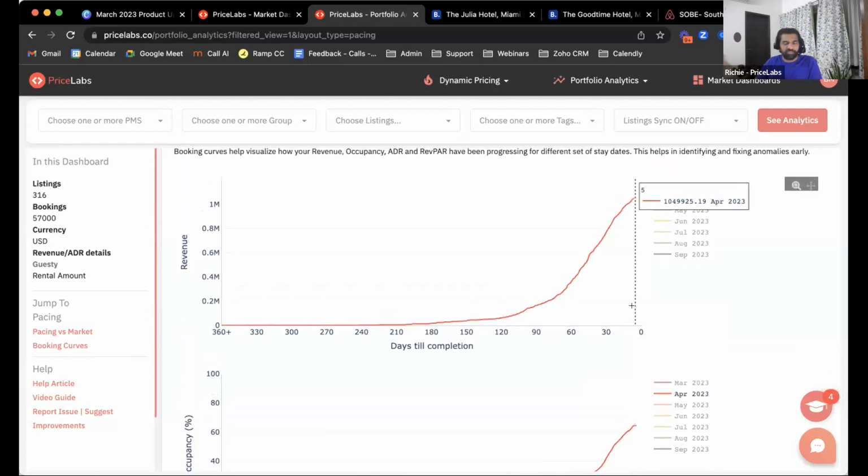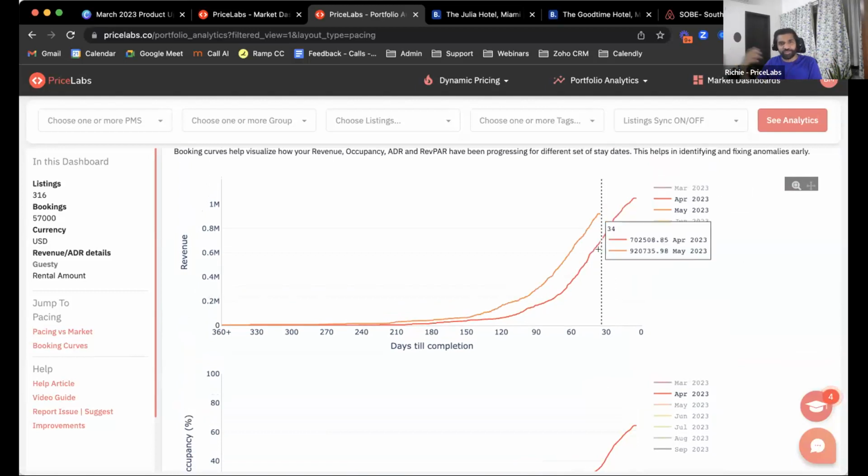So if, for example, Becca clicks the May graph as well on this, you can now see, hey, May is in terms of revenue picking up a lot faster than April, and so that's a good sign.